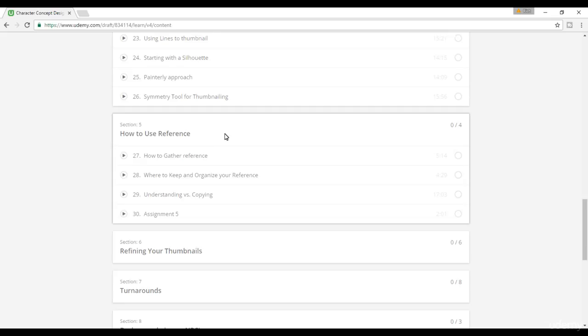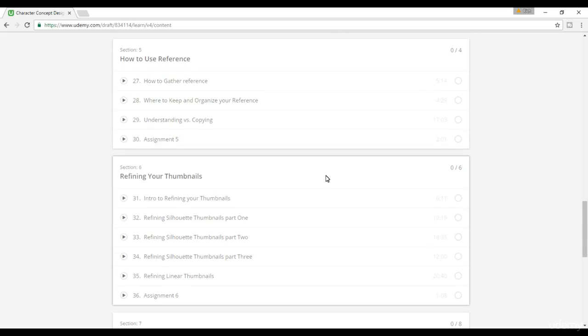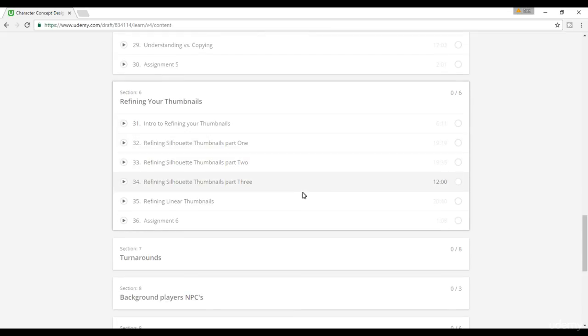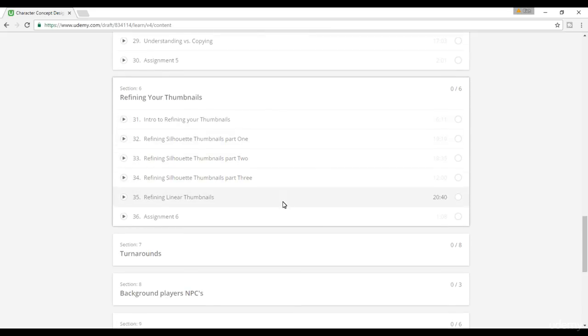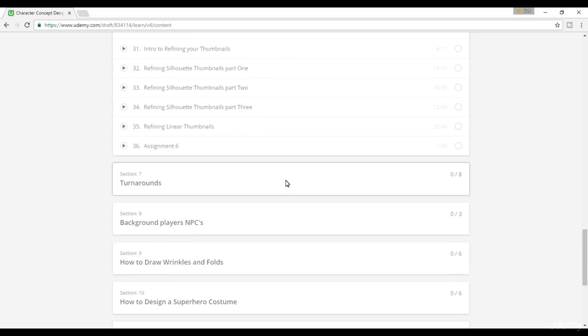Section 5 is going to be how to use reference. Once you get your thumbnails going, you want to start to make them a little bit more tangible. I'm going to show you how to use reference and show you some ways of taking advantage of reference without reference being a crutch. Section 6, you'll be taking that reference and refining your thumbnails, and I'll show you different techniques of that. And you'll have an assignment at the end of that as well.